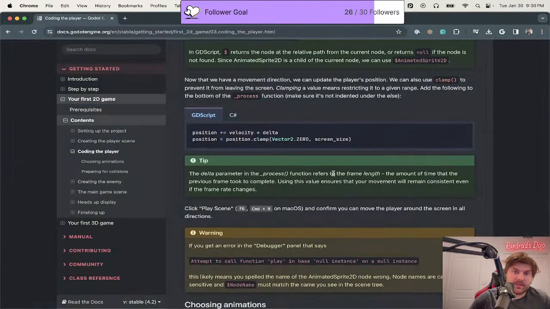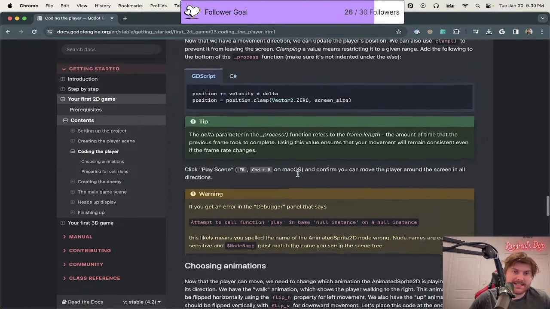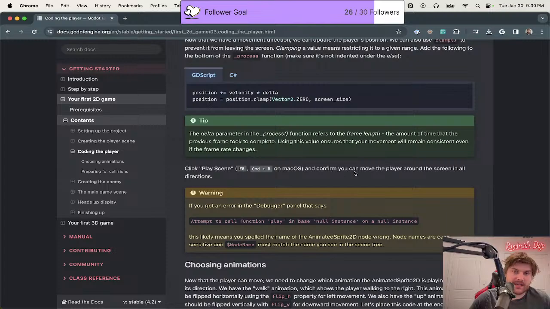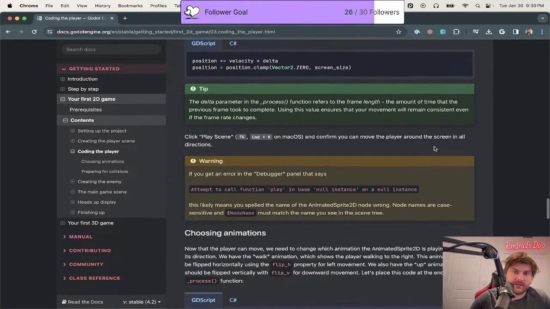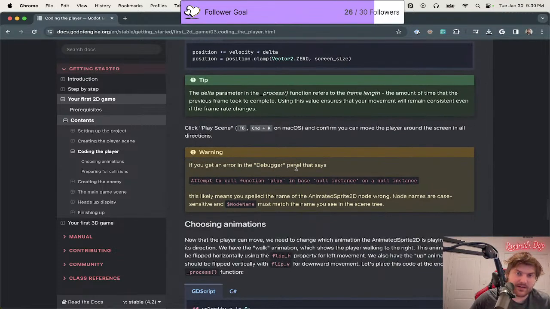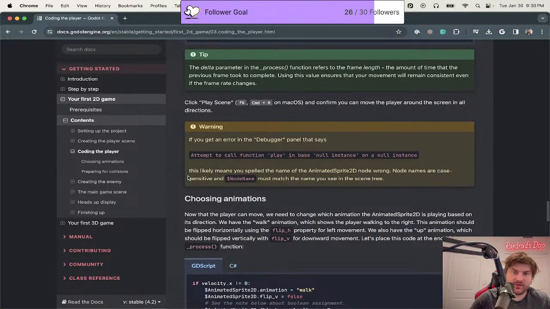The delta parameter in the process function refers to the frame length, the amount of time that the previous frame took to complete. Using this value ensures that your movement will remain consistent even if the frame rate changes. Click Play Scene and confirm you can move the player around the screen in all directions. If you get an error in the debugger panel that says attempt to call function play in base null instance on a null instance, this likely means you spelled the name for the AnimatedSprite2D node wrong. Node names are case sensitive.